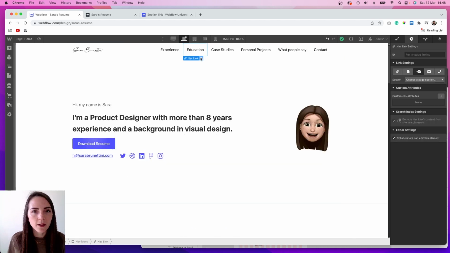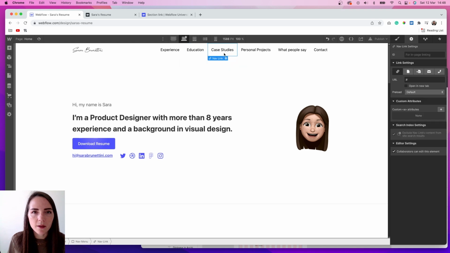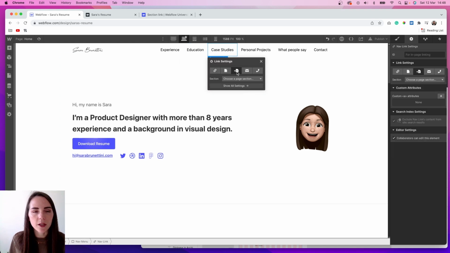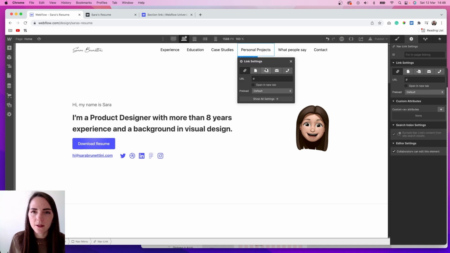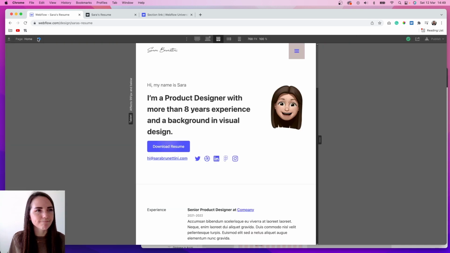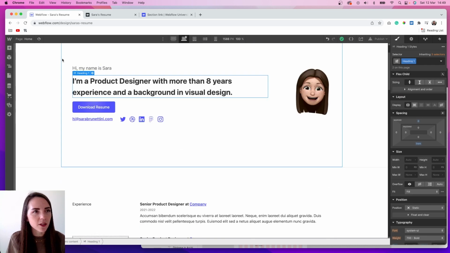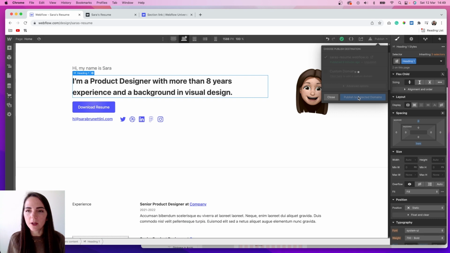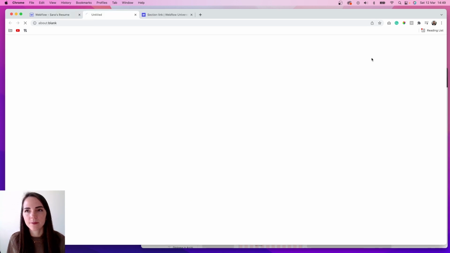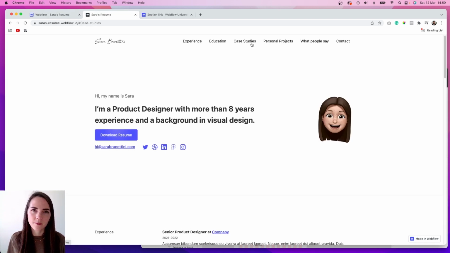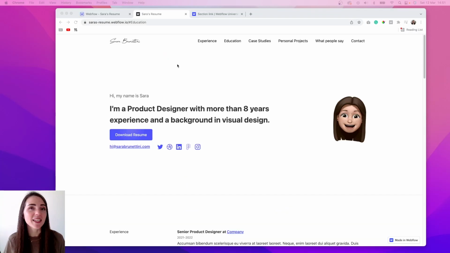Okay, let's go back. Now it's time to connect them to the relative sections using section links. Case studies. And I think that's it. I'm really curious to see how it's gonna look in the browser. So let's check it out. So this is it. This is your free, interactive and mobile friendly resume ready to send with your job application.